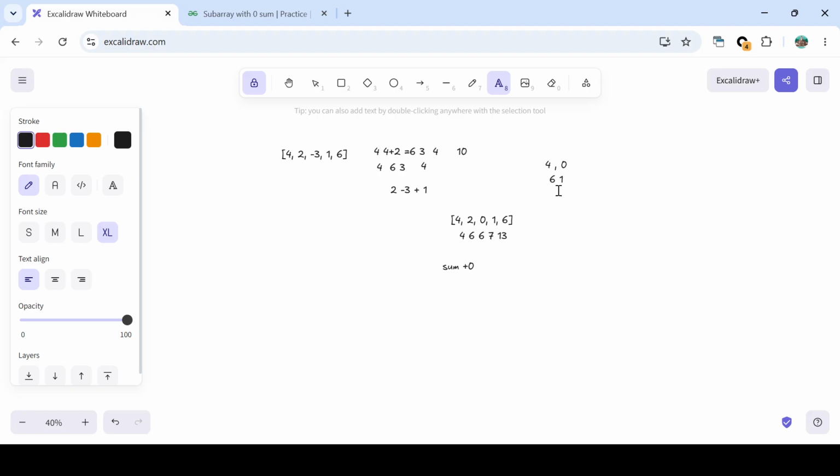We check, does this value already exist in the map? No. Then we have to insert it. Again its value becomes 3, and here also we check it and insert it at the second index. Then again it becomes 4. When we reach 4, we check, is this value available in the map? Yes, it is available. In that case we return true, because we found a subarray with sum 0.